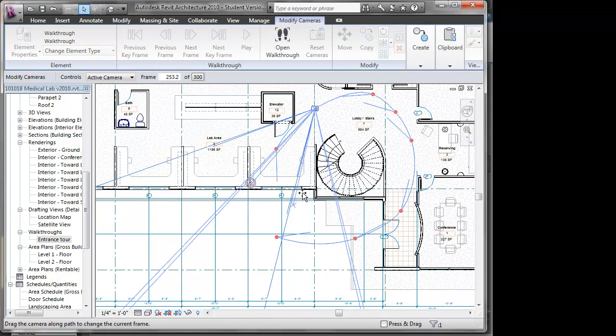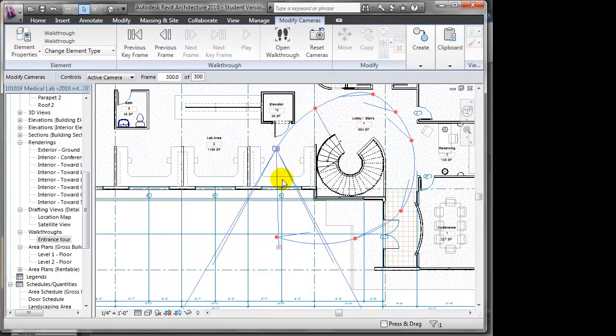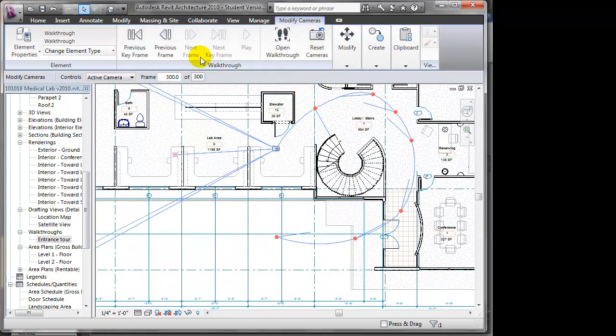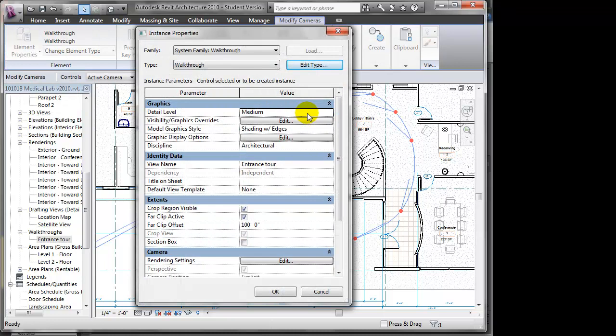Okay, this looks like whatever. I'm just going to make it work here. So this is our path. Since we have selected it, we can also go ahead and edit its properties. So we have the path selected, go ahead, edit its properties, and we have this familiar window showing up.